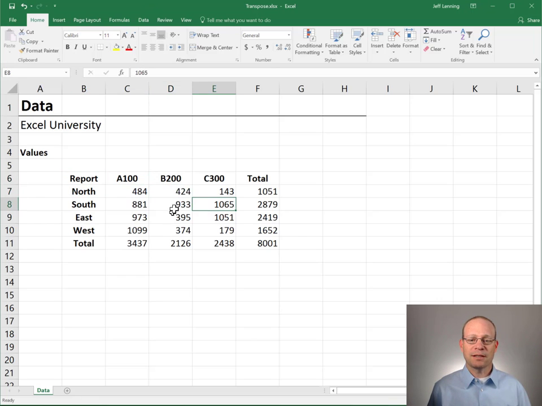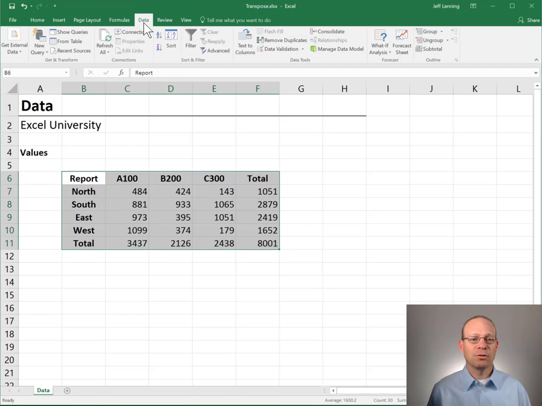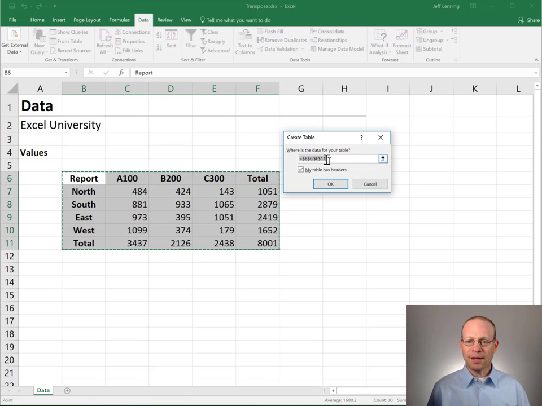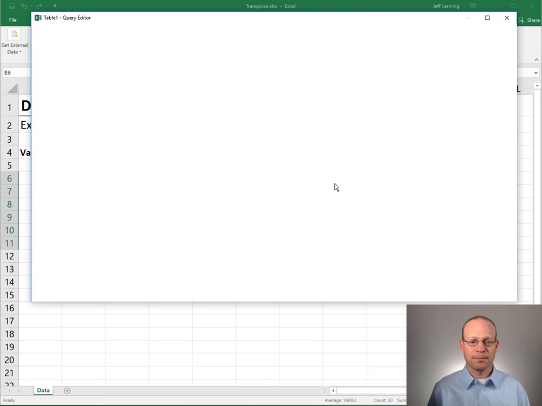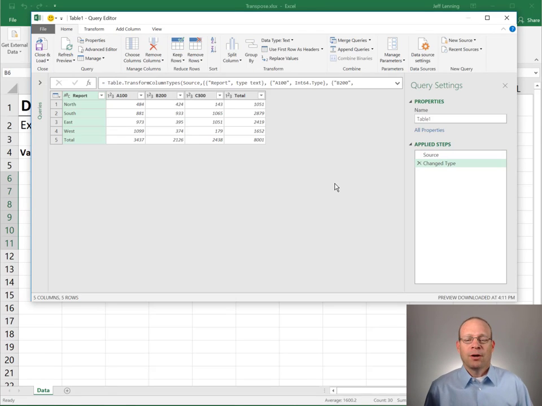Step one is select any cell within the range or the entire range and go to Data, From Table. Excel is going to ask us if we want to create a table, which we do, so we just click OK. All right, the values load up in our query editor, and we get a little preview.